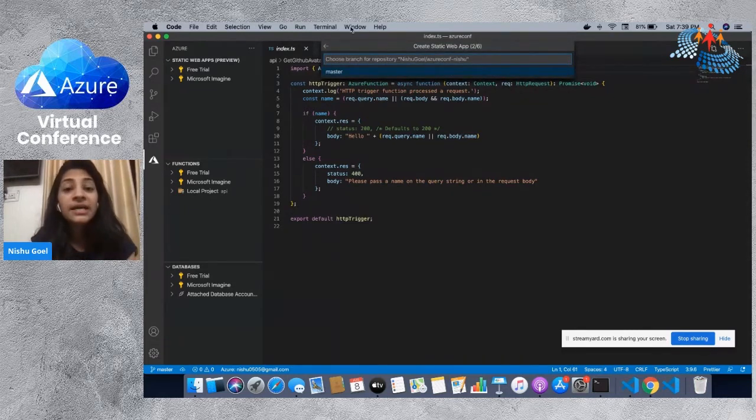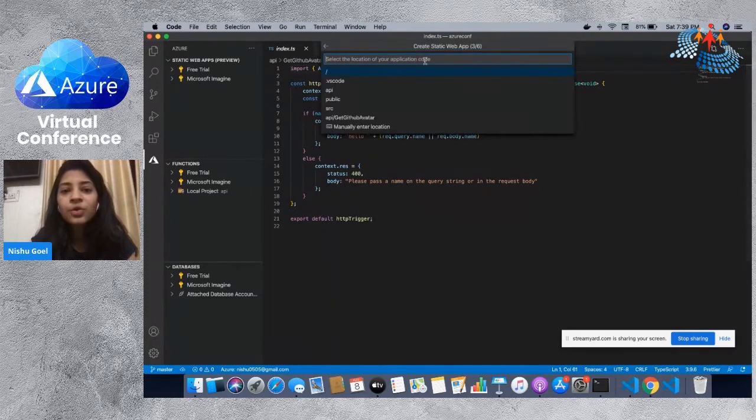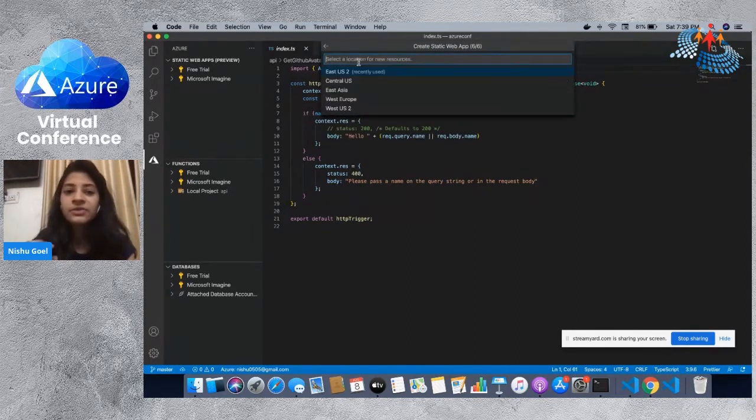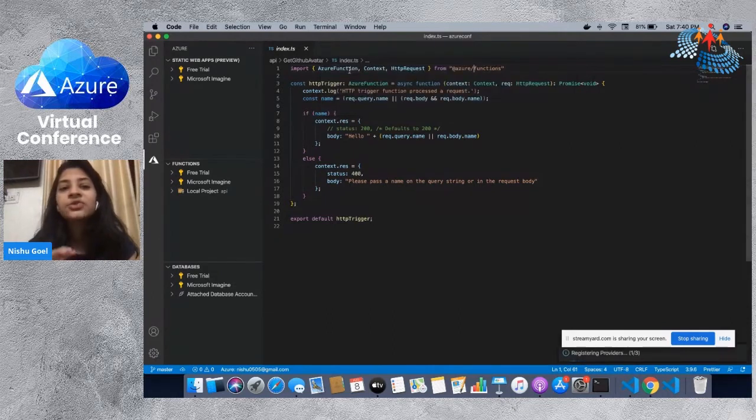This is the name. It asks me the branch. So let's call it master, the location of my application code. So this is exactly as per the snapshots that you saw in the slides sometime before, right? So this is the location of my Azure Functions code now, which is API. Then it's asking me the build path, which will be inside the build folder. Again, it's asking me the location where we want to deploy. So I'll simply use East US2.